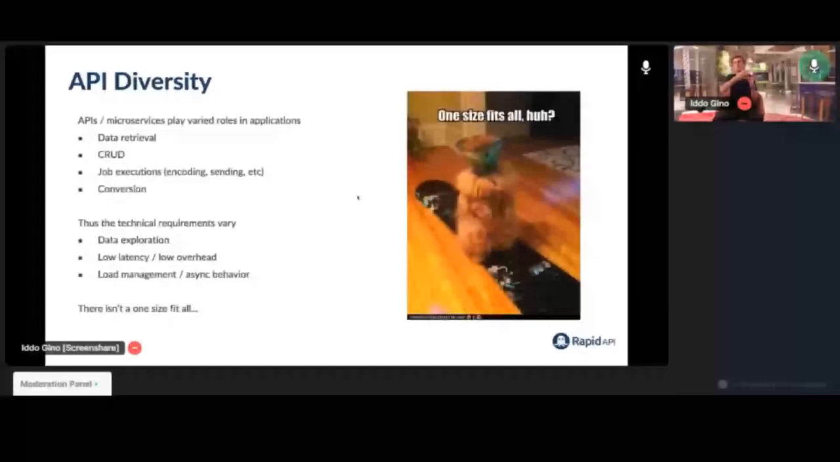And because of that, there are a lot of different requirements for these APIs. Sometimes you know that an API is going to be used to explore and slice and dice data differently, so you want to give flexibility around that. But some other times you may care about low latency because you're expecting requests to respond very quickly, or because you're expecting a huge volume of requests, so you want to make sure that there's no overhead. Sometimes you want to manage load because you know that there are a lot of big tasks being executed. So the reality is, because of the varied nature of APIs, there isn't necessarily a one-size-fits-all.